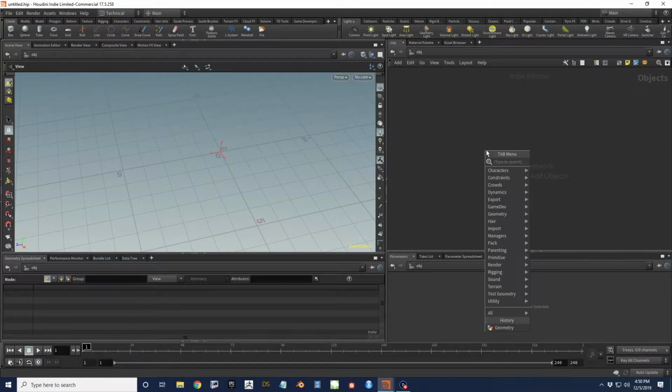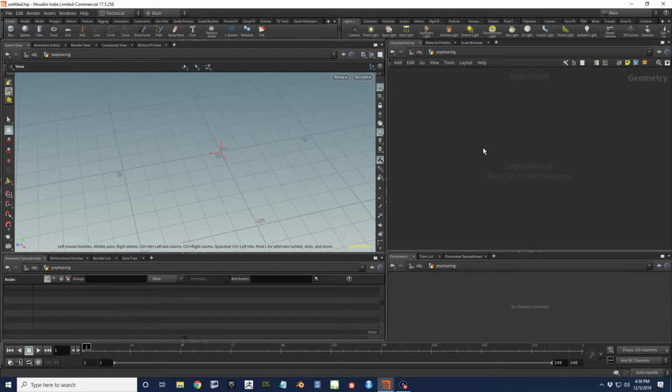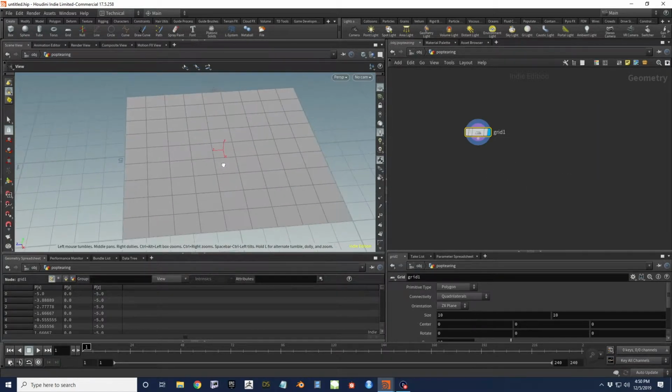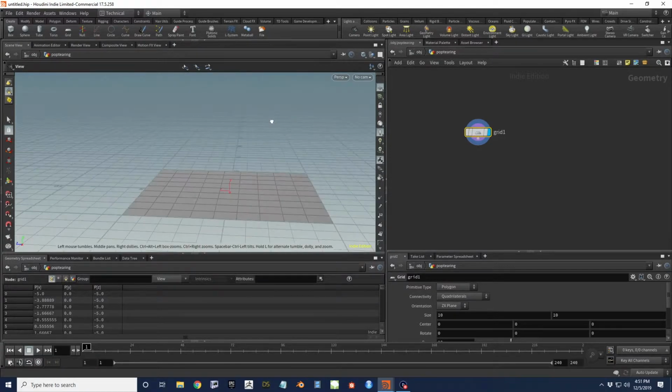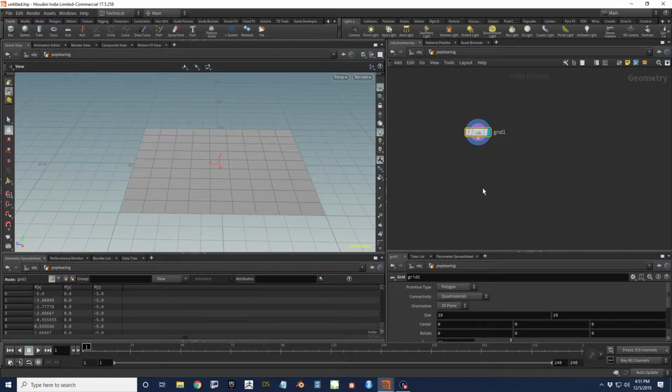So let's get started. We'll drop down a geometry node. Let's just call this pop tearing, and we'll dive inside. And the first thing that we're going to want is just a grid. What we're going to do is basically tear a single sheet, a flat plane to begin with. So we're just going to use this grid as our template for that.